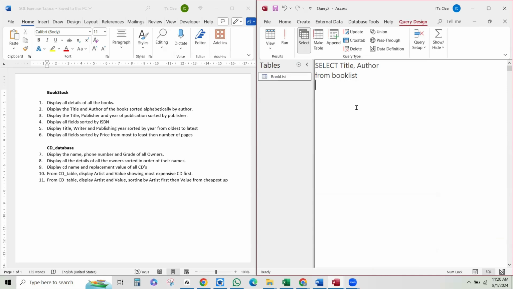And then I've got to sort alphabetically. So the command is order by, and then by author. I still like to capitalize my main commands, like the keywords. It just looks neater, but really, if you want to type it all in lowercase, it's perfectly fine. So that is the command. Let's run it. To run it, you click on this exclamation mark. If you can't see the exclamation mark, click on query design so you can see it, and then run.